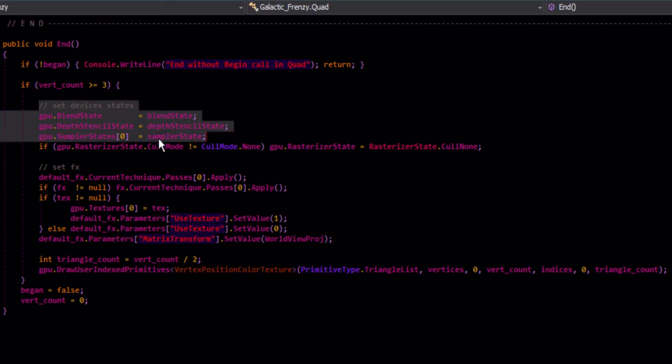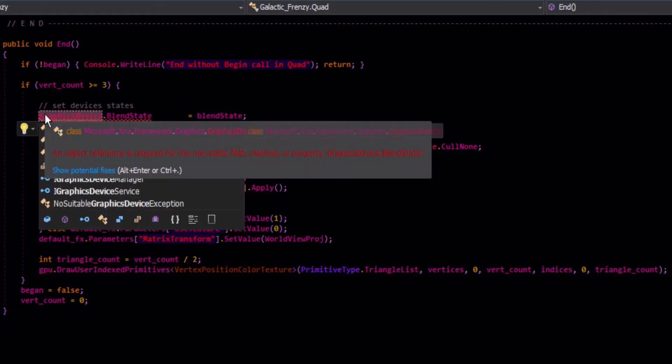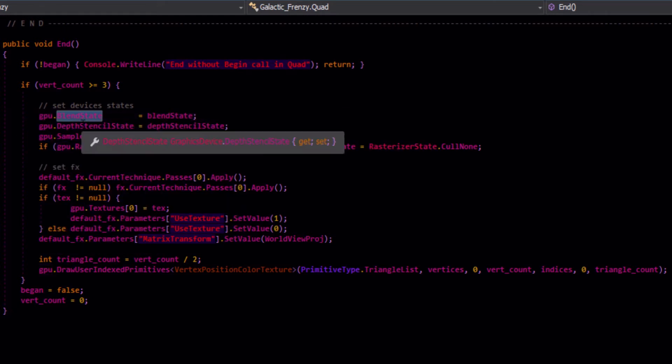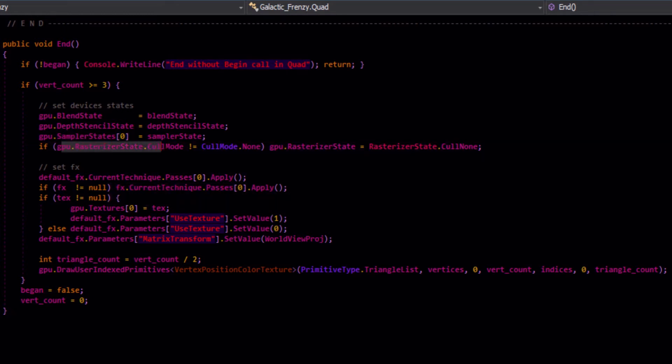So here we're going to set the device states, the blend state, the graphics device, which in this case we're just calling GPU. So we're setting the blend state, depth state, stencil, sampler state, how smooth we want everything. And if the rasterizer state cull mode is not set to none, we have it programmed to automatically set it to none. If you don't want this behavior, you can comment that out.